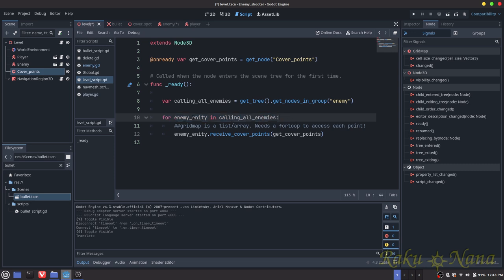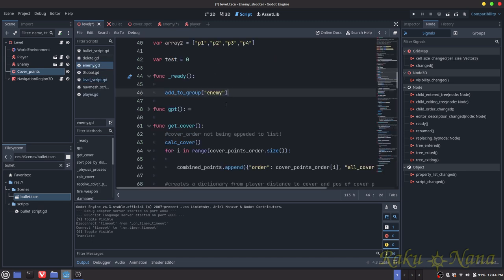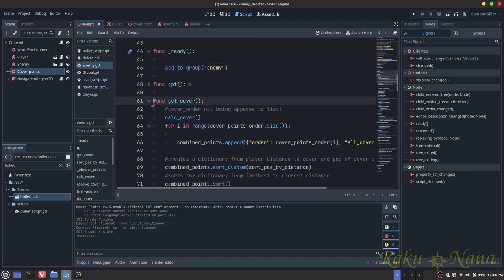That way we can look through that list, and then we have a variable called enemy entity in the calling all enemies list that we have here. And then after that, the enemy entity is going to have a function within it called receive cover points, and then we're just going to pass those cover points in. This is just to make sure that the enemies all have access to all of the cover points within the level. That's all this is doing. Okay, we'll explain this later.